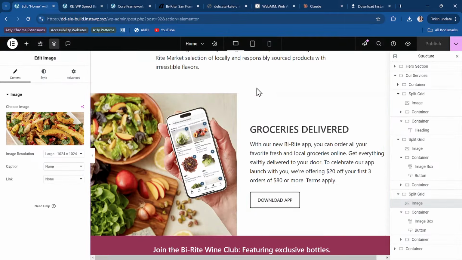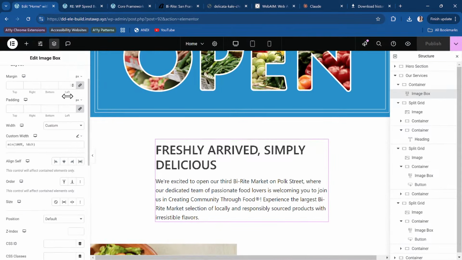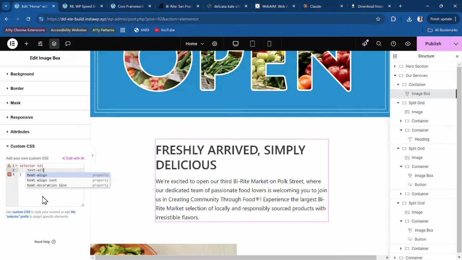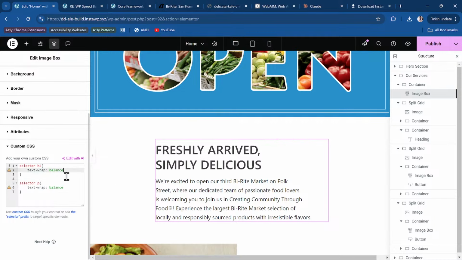If I had put text wrap balanced, let's see if I can show it here. If I put it on freshly arrived, yeah, so freshly arrived something, that's an H2. So if I say selector H2, text wrap should be balanced. See how it makes everything balanced basically, so that there is no dangling word. If you try to do it on the paragraph text, so let me just copy all of these, which is what I've just started recently doing. So if I say on the paragraph text, balance will now make it a bit weird.